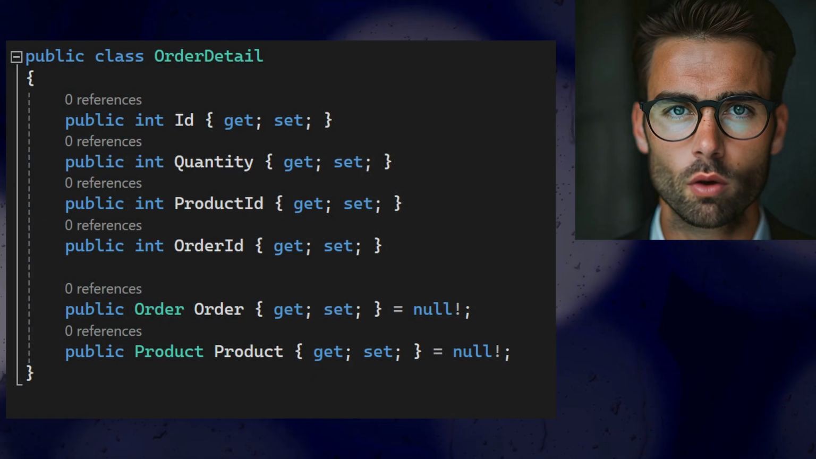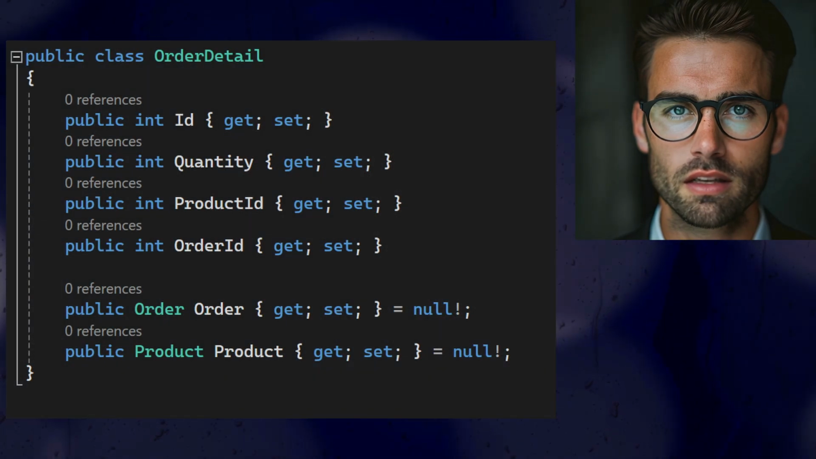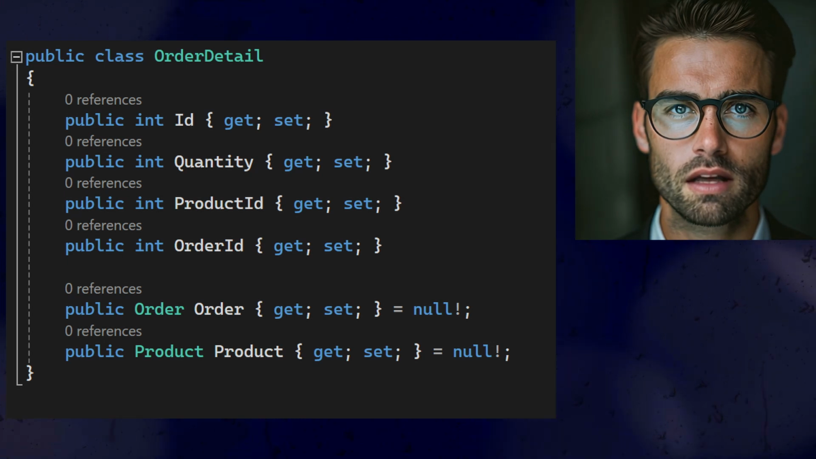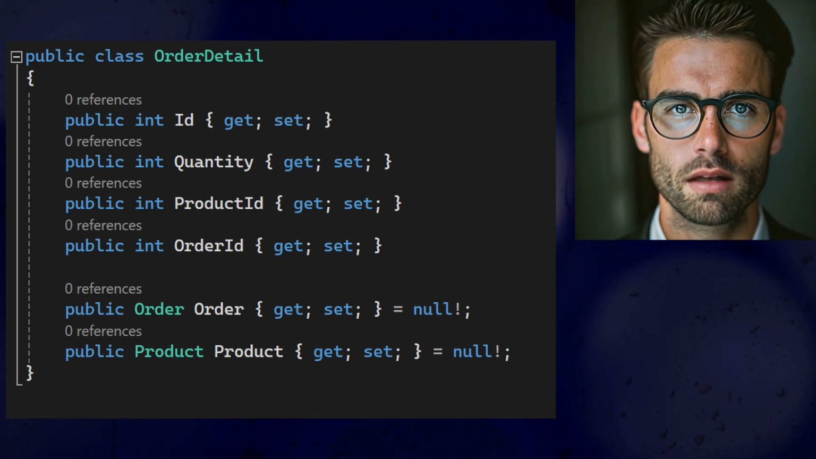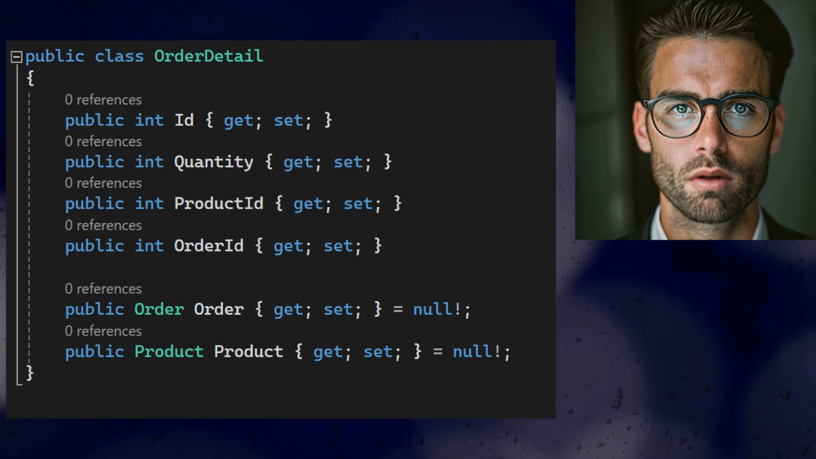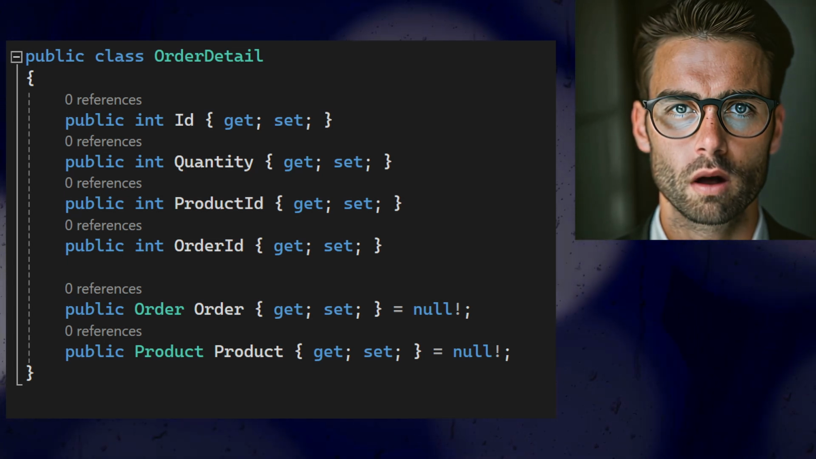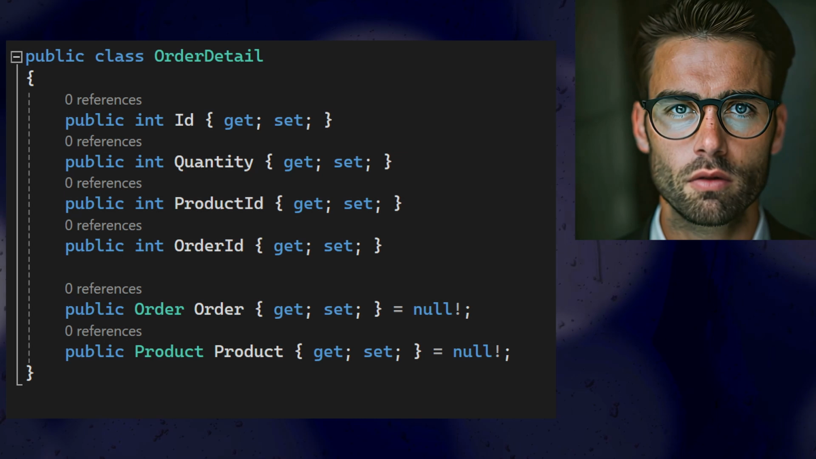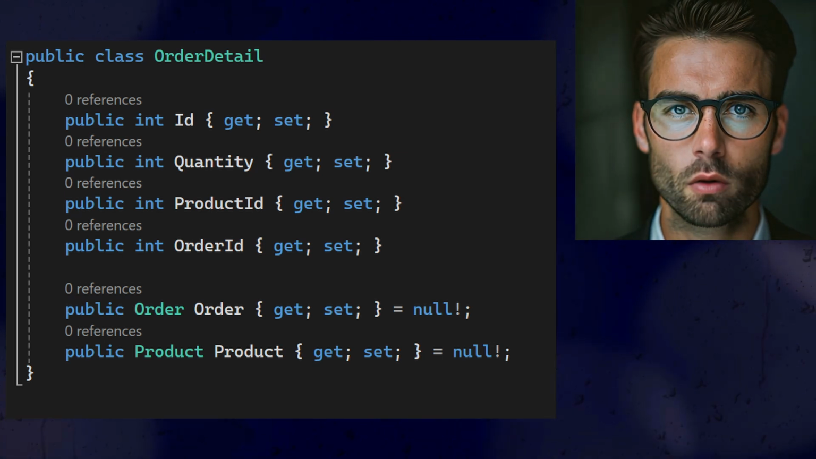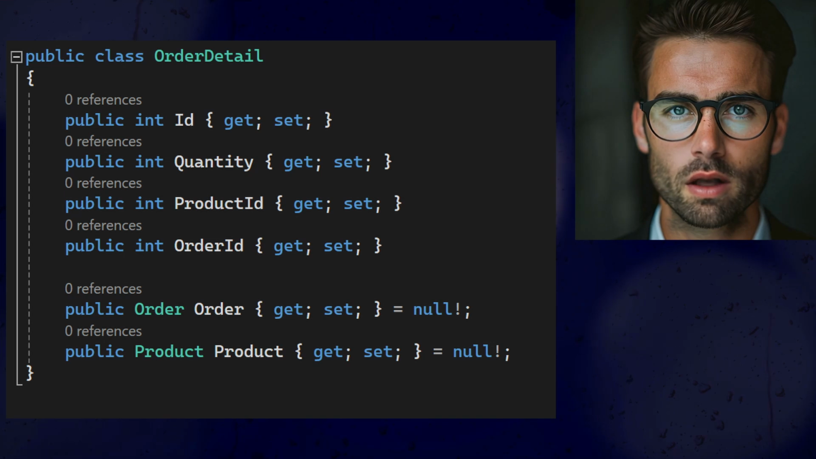Now let's look at the order detail class, which links orders to the products they include. The order detail class contains properties for quantity, product ID, and order ID, each linking the detail to a specific product and order. The navigation properties order and product allow EF Core to manage these relationships and ensure that each order detail is correctly associated with an order and a product.